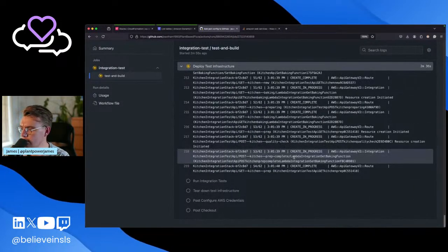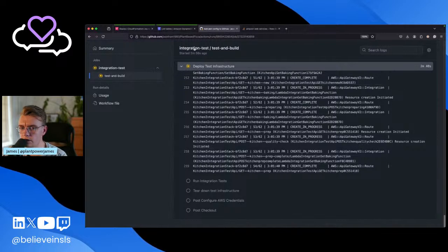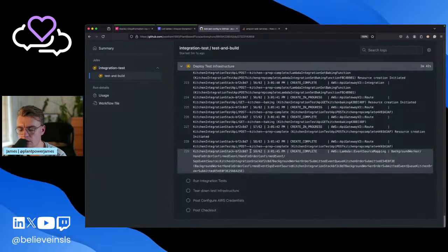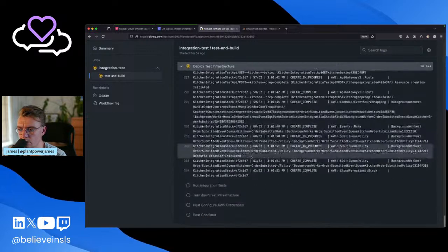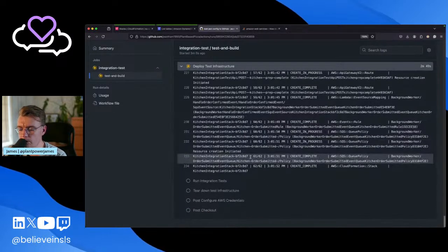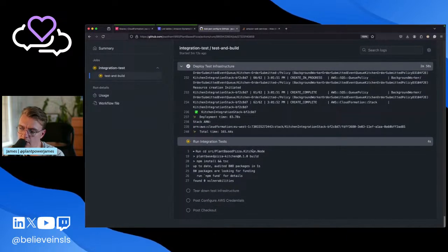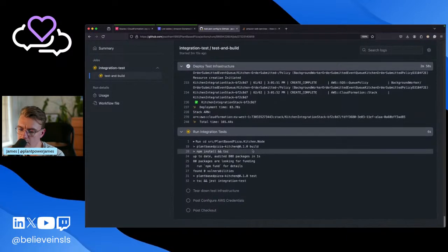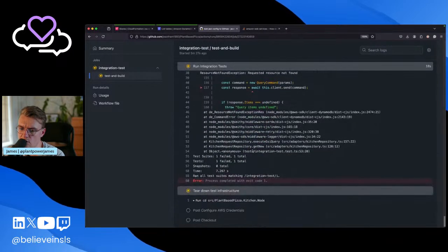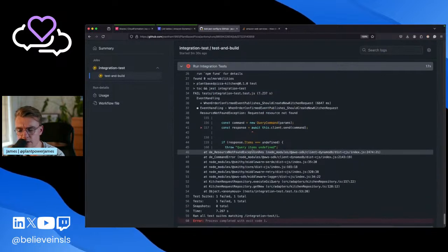Running the tests. Let's see what happens. Creating the event source mapping. Creating the queue policy. Come on. Cool. So now we're running the integration tests. And let's see what happens. TSC and jest integration test, transpiling all my code. It says we still failed. Requested resource not found.